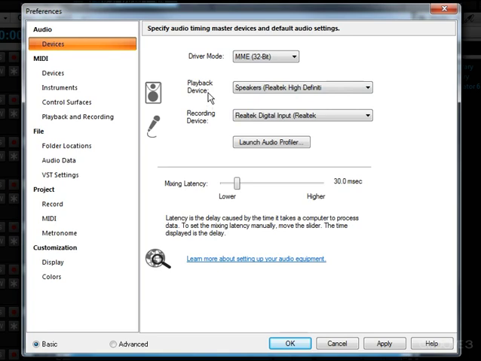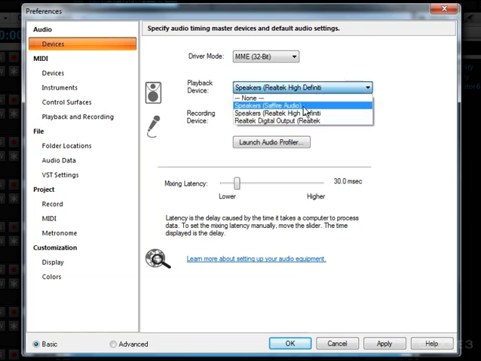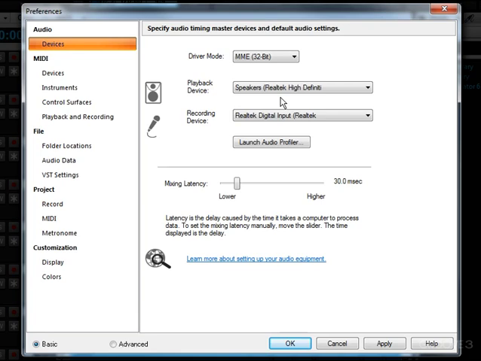Then in the playback device, I want to choose the output connected to my headphones or the built-in speakers in my computer. Now from previous testing, I found that this option right here is my headphone jack, so I'm going to choose that. If for some reason you don't hear playback, you might need to test this and come back to this setting to make sure you've got the right output set. For the recording device, I have only one choice for Realtek, and that's the input, so I'm going to choose that.